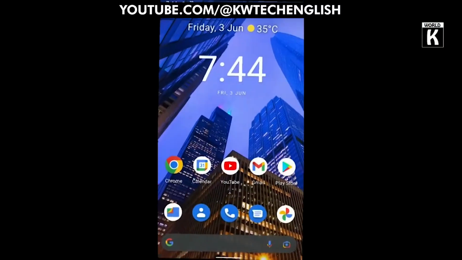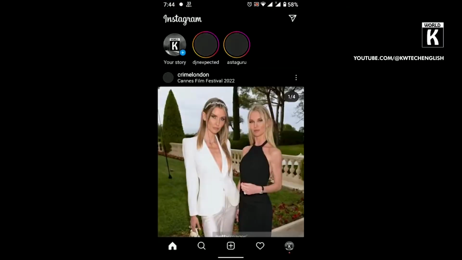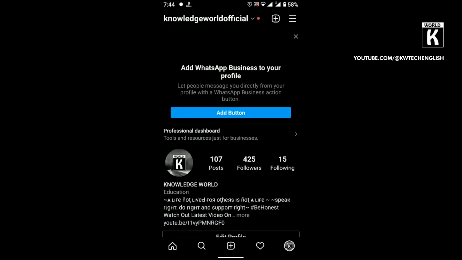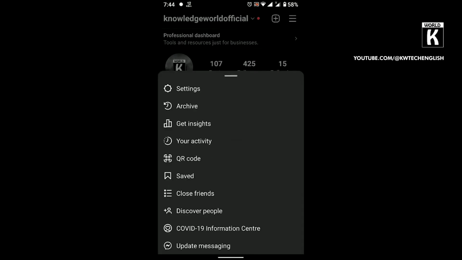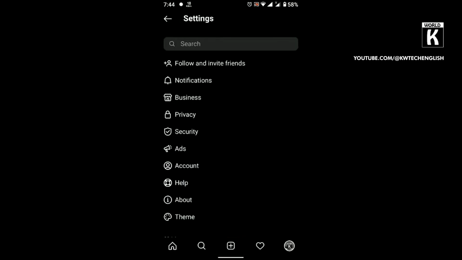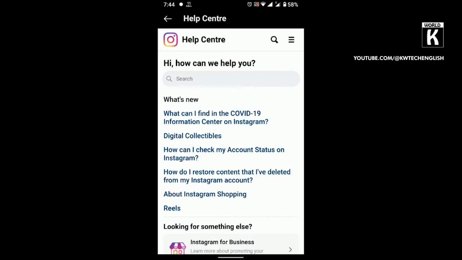First of all, what you need to do is open your Instagram account, and here you see it is open in front of us. Then click on the profile icon, and after that click on these three parallel lines. Just click on it. After that click on settings. Now click on help, and now click on help center. Just click on it, and here you see this is the option.